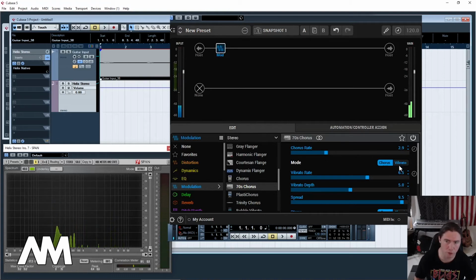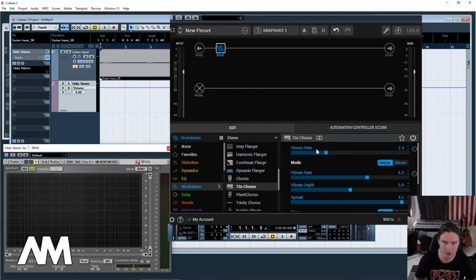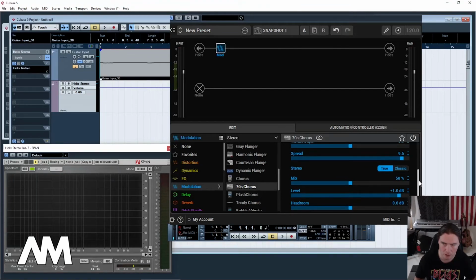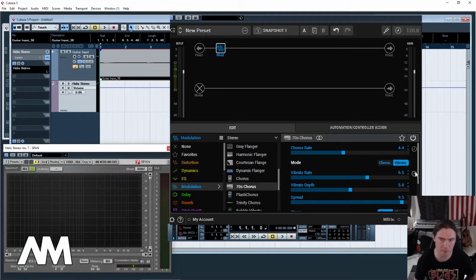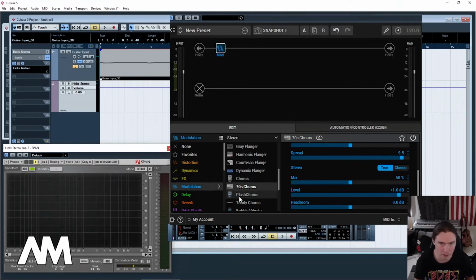So it looks like you have the chorus rate. It doesn't have a depth. It's just rate, just like a one knob type thing. And then if you switch over to vibrato, it actually kicks in these vibrato rate and vibrato depth controls. And then once again, you can set both of these to sync up with your project tempo. Yeah, that's pretty much it for that one.